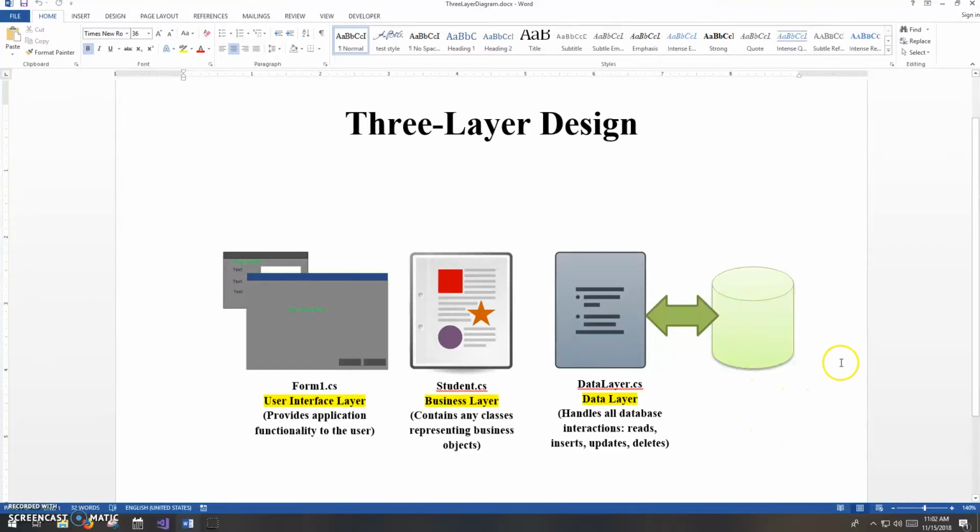Okay, so let's take a closer look at what we mean by a three-layer design in our application, or three-layer architecture. Basically, we have the database, which is in the debug folder. It has our table with data in it. And in this case, it's just a very simple application with a table with student names for a student roster. And we have what is called a data layer class.